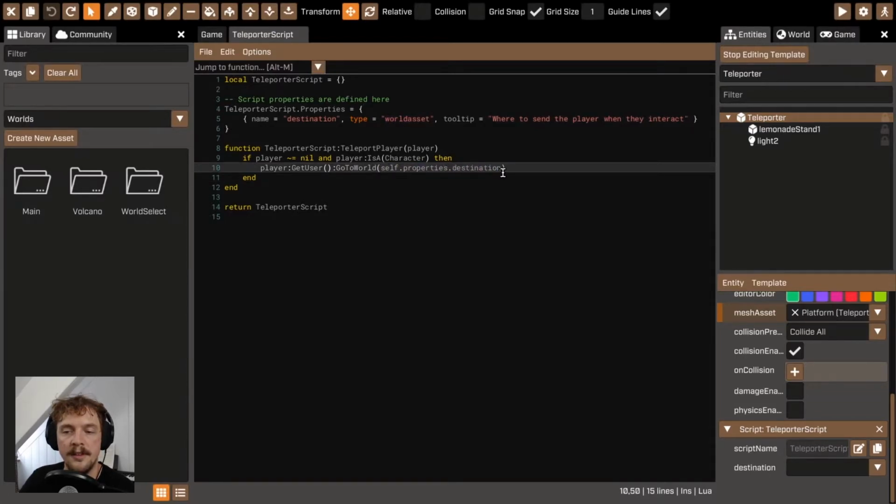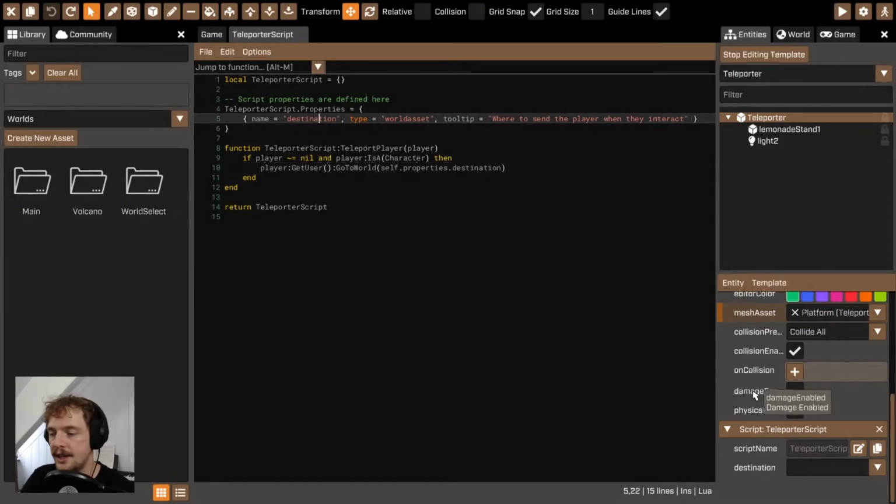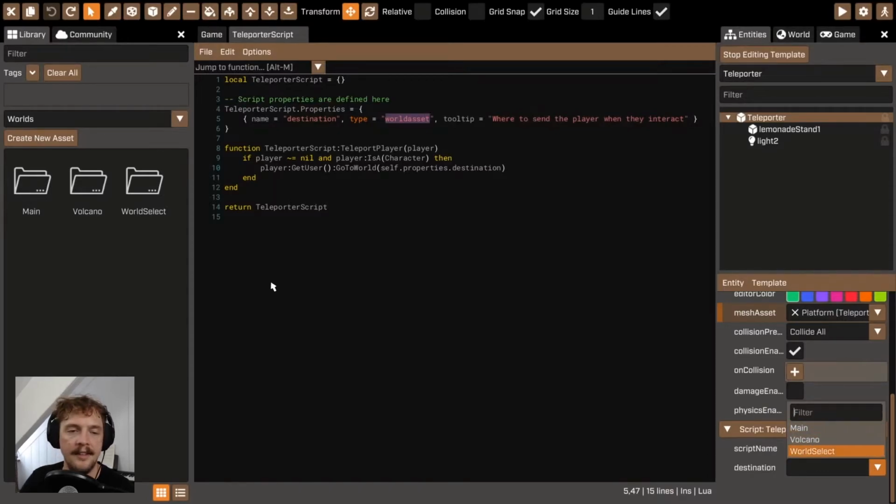So this self.properties.destination refers to this destination here. This destination I can set using this drop down over here, because once I create that property and set it to world asset, this will appear. Because I've used world asset, I can use this drop down menu, and it will limit me to selecting one of the worlds that already exists in my library.